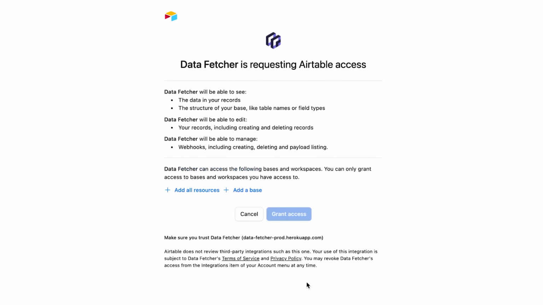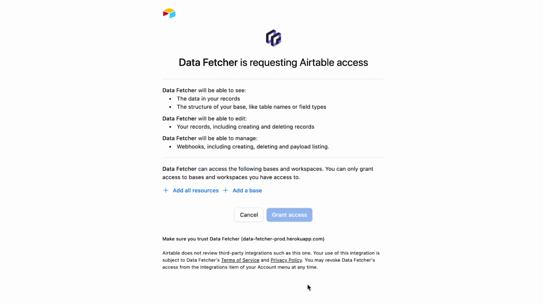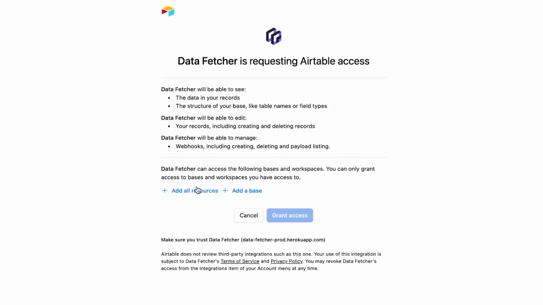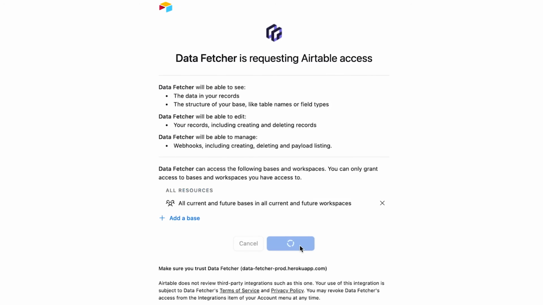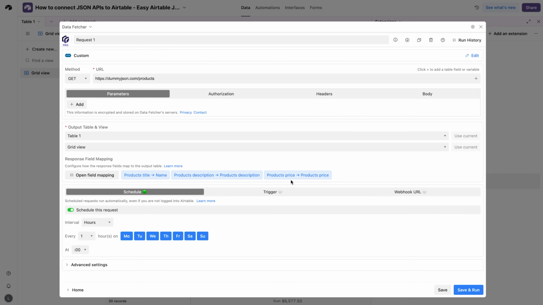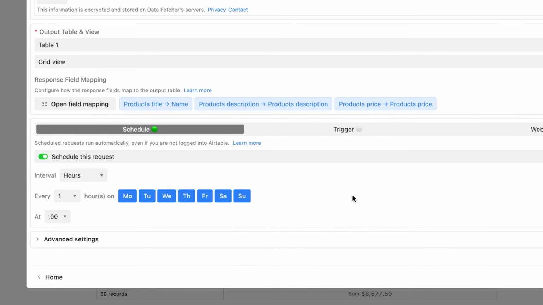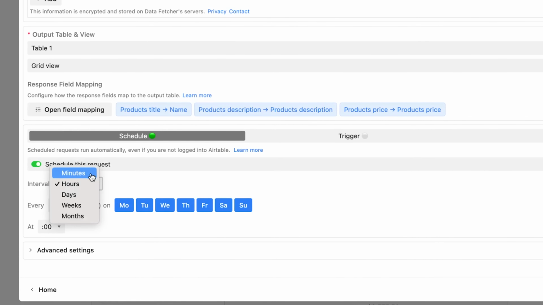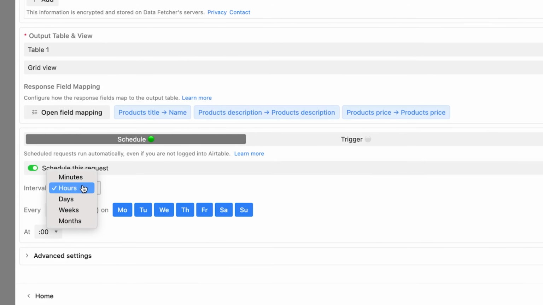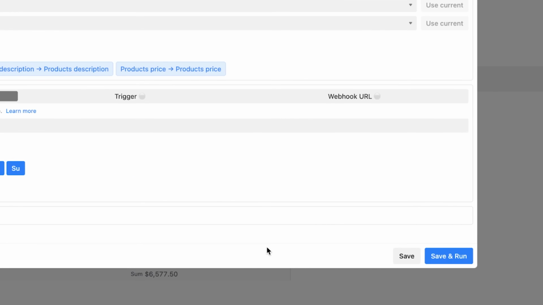A pop-up window will appear, prompting you to authorize the Airtable bases that Data Fetcher should access. To prevent access issues in the future, select Add All Resources and click Grant Access to complete the authorization. Once authorized, we can now customize how often you want this data updated, be it every 5 minutes, hourly, daily, weekly, or monthly. Data Fetcher will handle the updates in the background, keeping your Airtable base current.